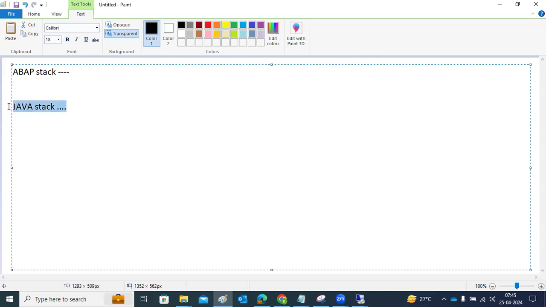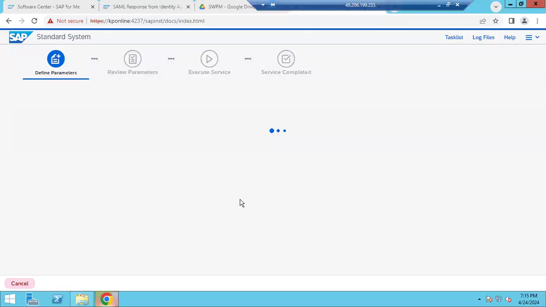So nowadays Java stack is familiar, and at the same time ABAP stack is also very familiar. All the ABAP stack systems, so ECC, NetWeaver, whatever we are doing now, all are ABAP stack systems only.